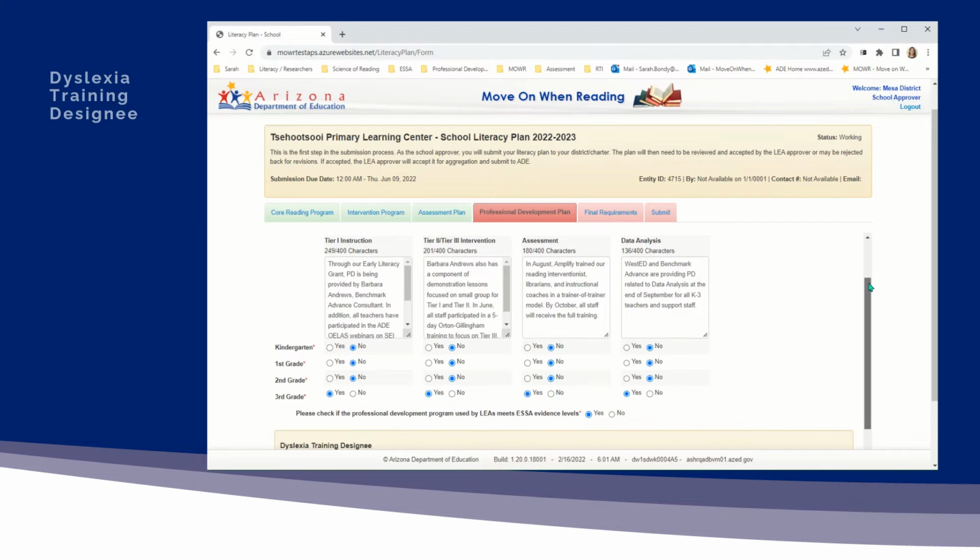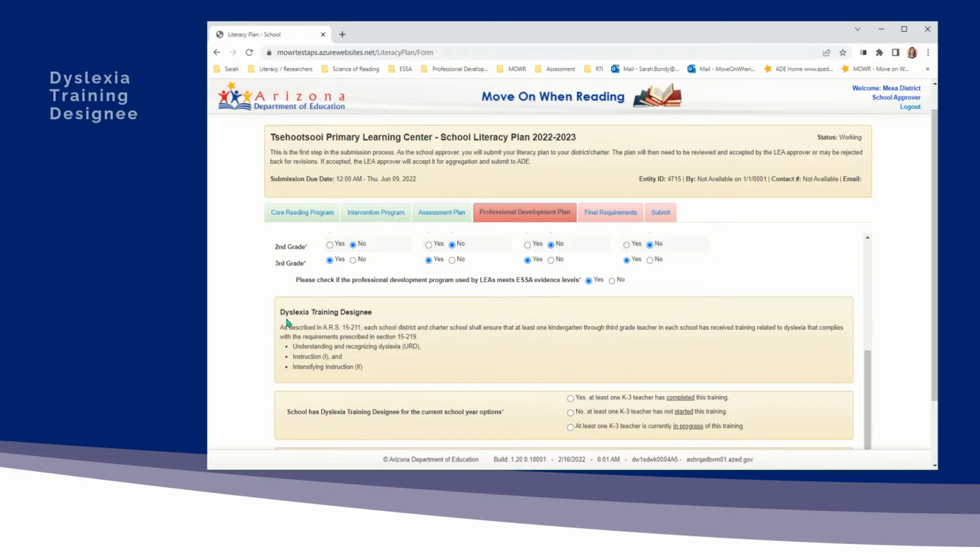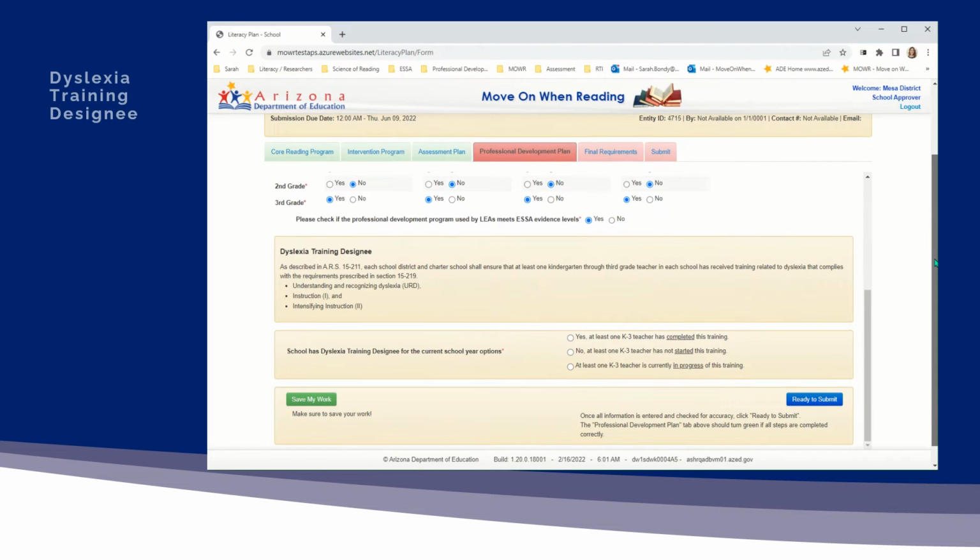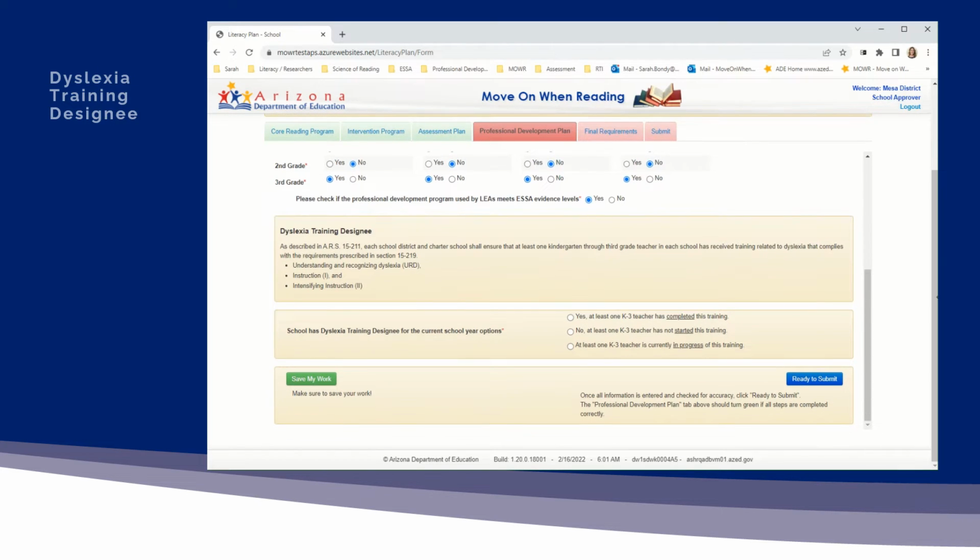Now scroll down to the next section, Dyslexia Training Designee. Although a school campus may have decided to train more than one K-3 educator, this portion of the literacy plan will only provide information for one primary educator. You will make the selection that most matches the current status of your chosen DTD.